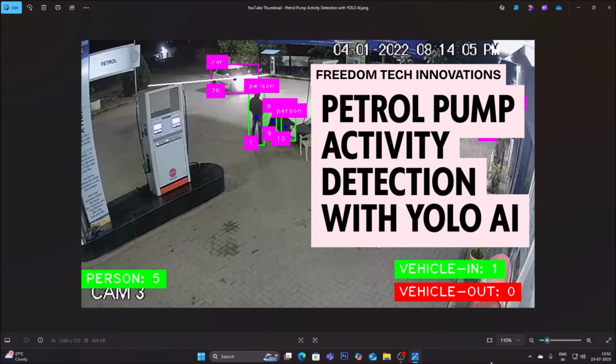In this session we are going to use the YOLO pre-trained object detection model, and then we will detect petrol pump activity with YOLO and AI.